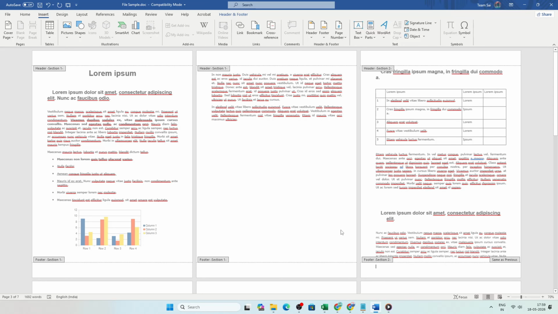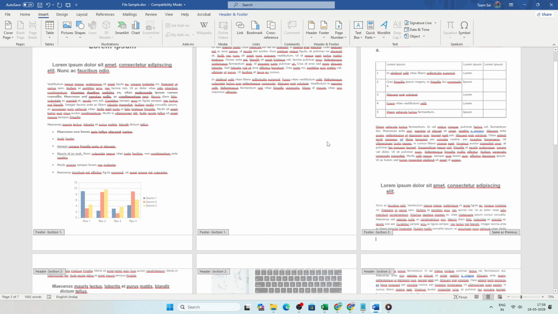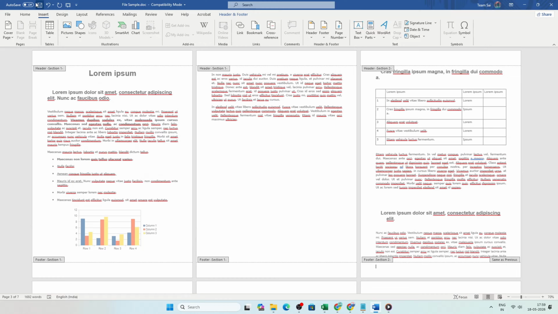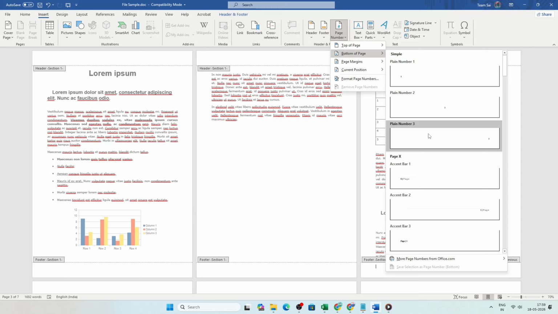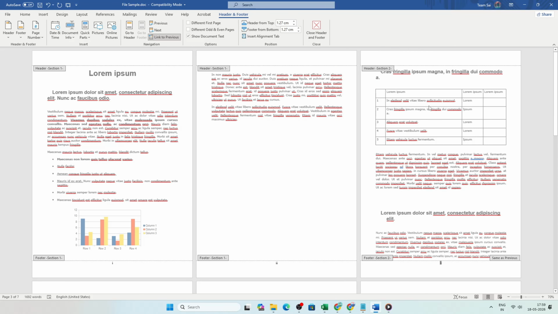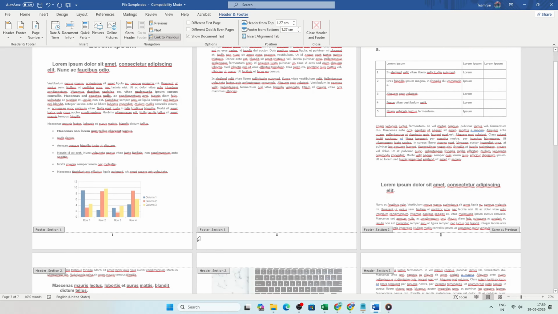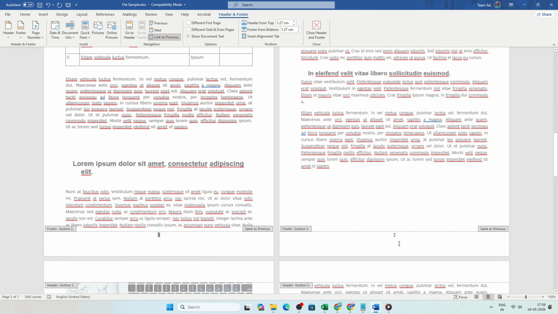page 1. If you don't see numbers yet, or you want a different position or look, go to Insert, then Page Number. Choose Bottom of Page and pick a style you like. Apply this in each section as needed, so both the front matter and main text display correctly.